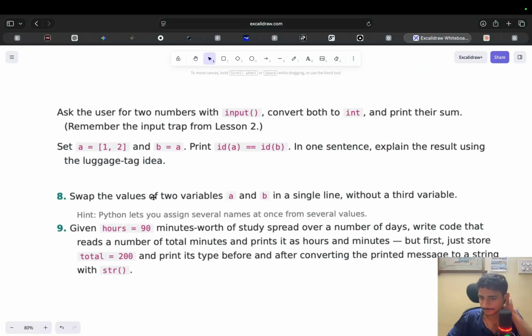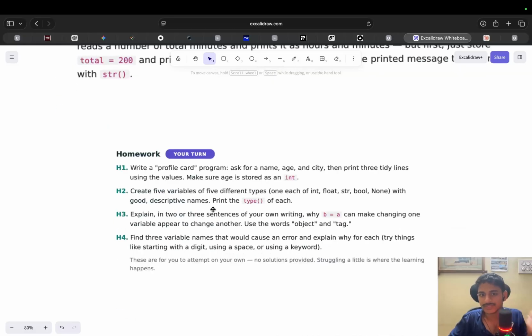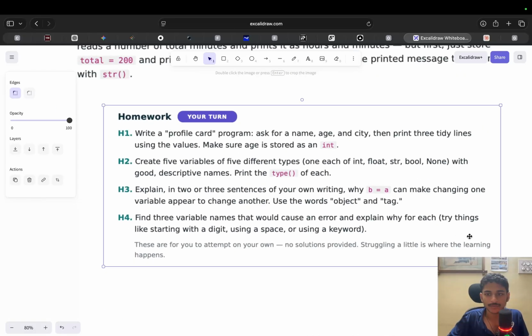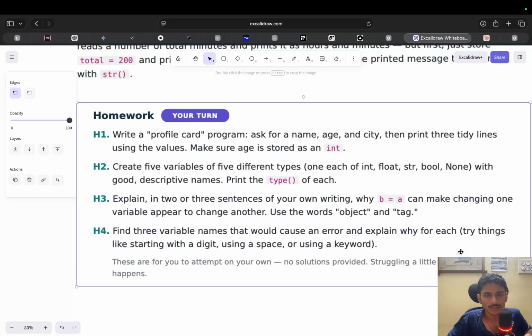And this question had some error. So these will be your homework questions, and I hope you will try them. I'll just read them out for you. Write a profile card program. You need to ask the user for input for their name, age and city, and then print 3 tidy lines using the values. Make sure age is stored as an integer. Okay, you need to use casting here.